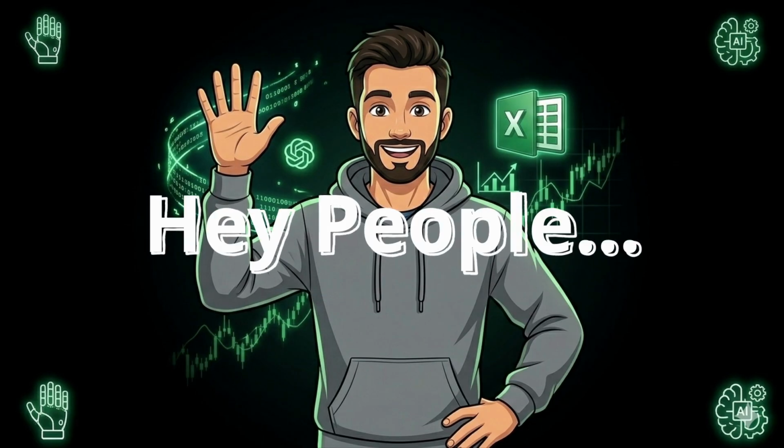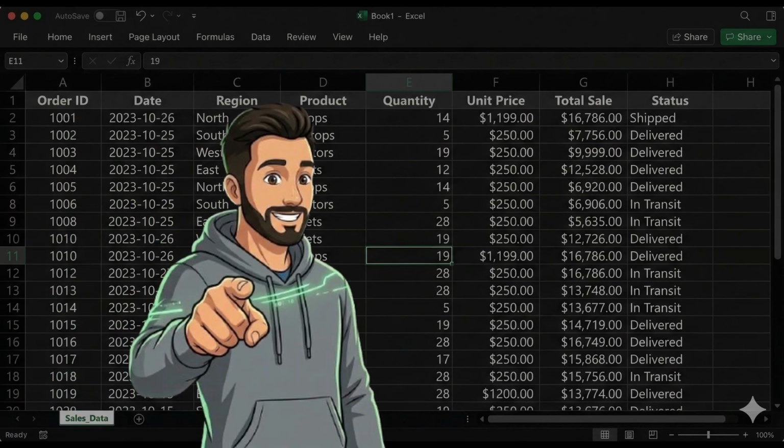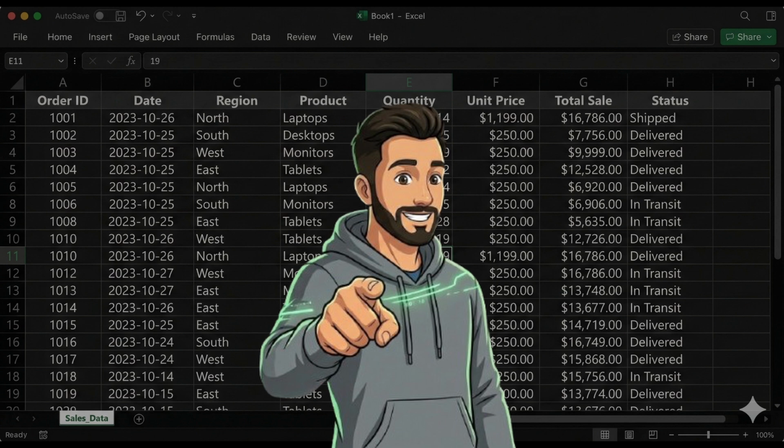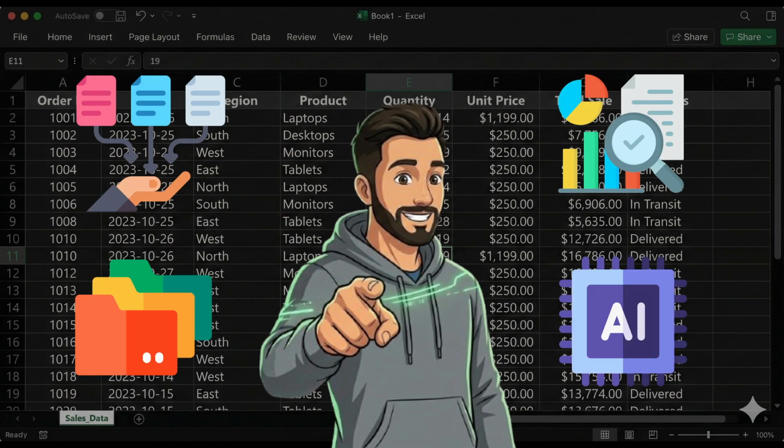Hey people, we have come a long way. We started with a simple Google form. We moved to Excel basics, mastered XLOOKUPs, and now we have integrated AI. You aren't just a spreadsheet user anymore. You know how to collect data, organize it, and analyze it using the most powerful tools.